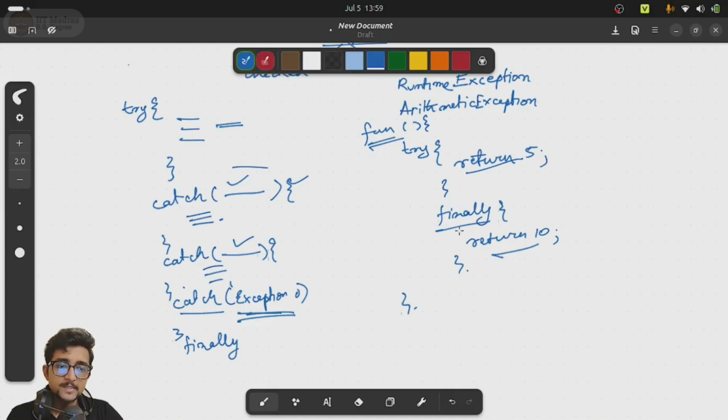That's why in this case the return value will be 10. Once the control comes inside try, at first it will see return 5. Now just before returning the value to the context, we know that whenever the context switch happens, finally will be executed. So we will go and execute finally first. Finally also has a return statement. This return statement will be executed while doing the context switch from the fun method to main again. Therefore the result will be 10. So be aware of this.